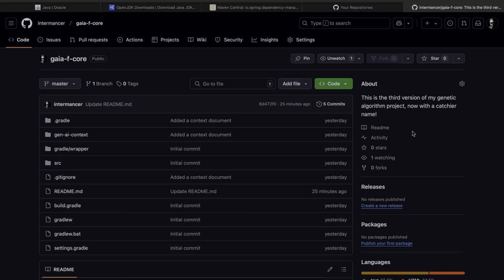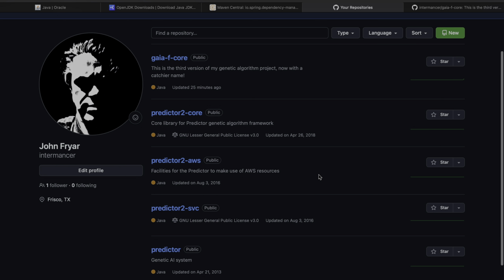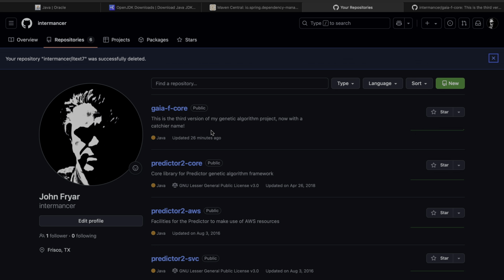As you can see from the About section here, this is the third version of my genetic algorithm project, which I have been working on for decades. The previous two versions, as you can see here, were called the Predictor. Predictor was the original, and then Predictor 2, where I started over from scratch and I wanted to learn some AWS stuff, and I made a lot of progress, but then I hit a brick wall at an optimization problem, and this has languished for quite some time.